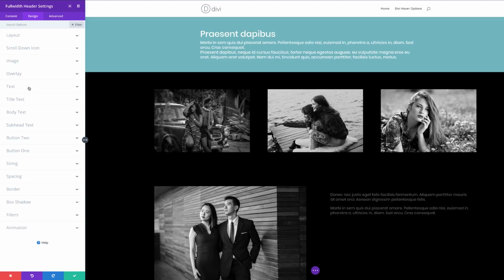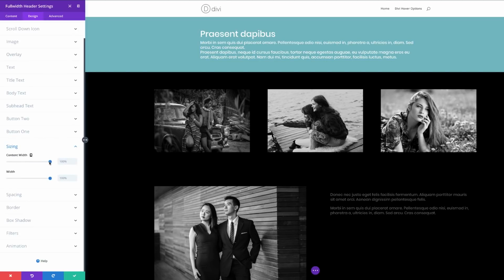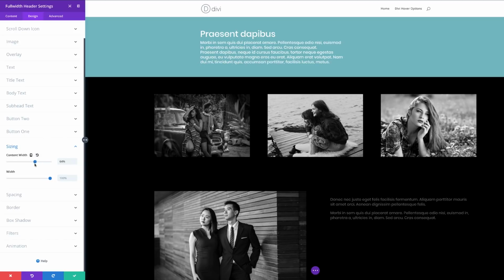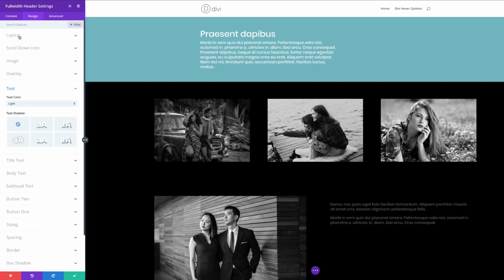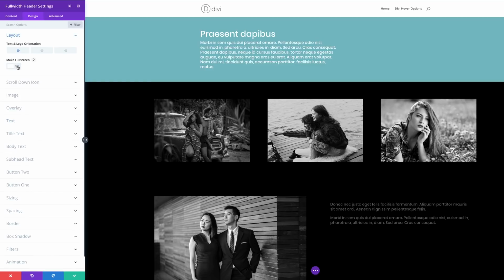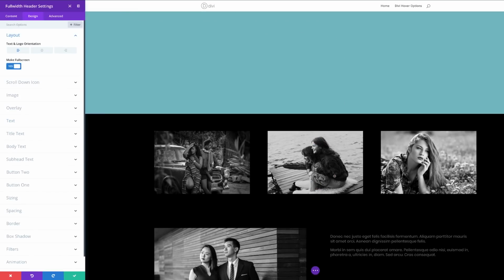And also what I'm going to do is adjust the width of this text. So I'm going to come over here to sizing. And then I'm just going to change my content width here to about 64%. Okay, so that's looking better. In fact, let's make it 60. Okay, so what I'm going to do next is come over here to my layout and make this full screen. Okay, so now it's a full screen layout.